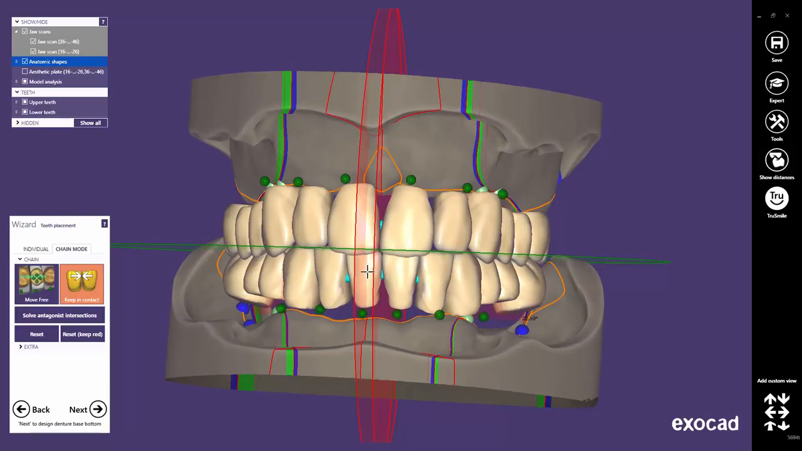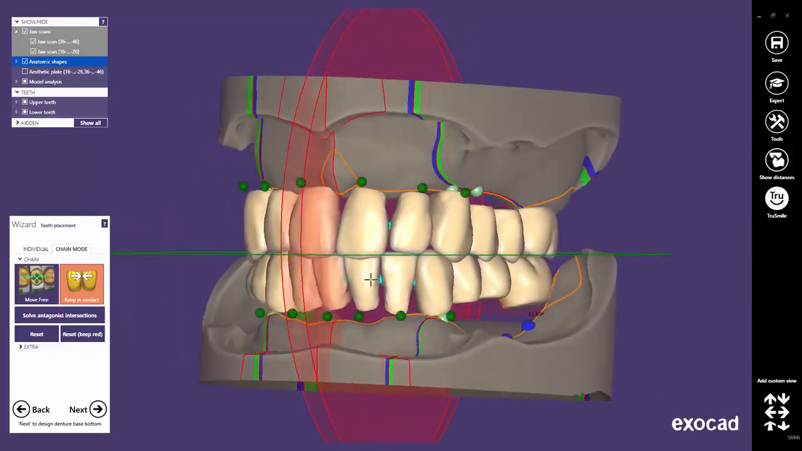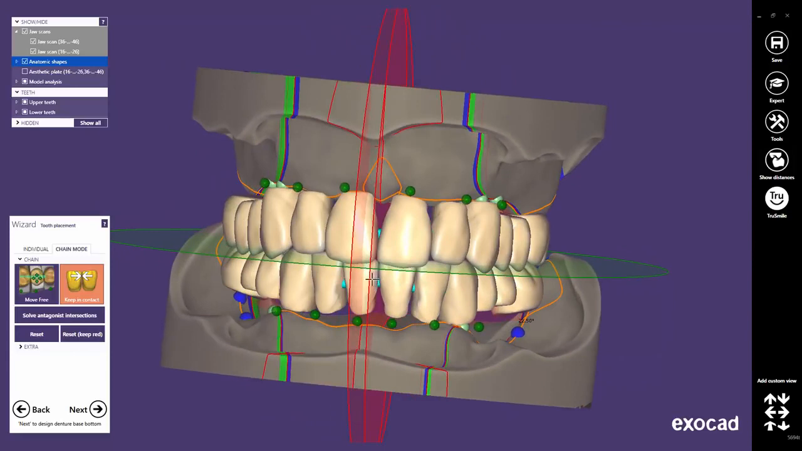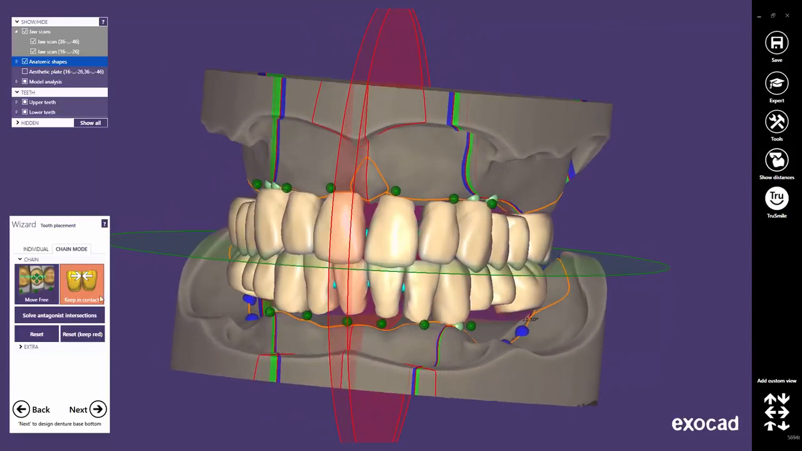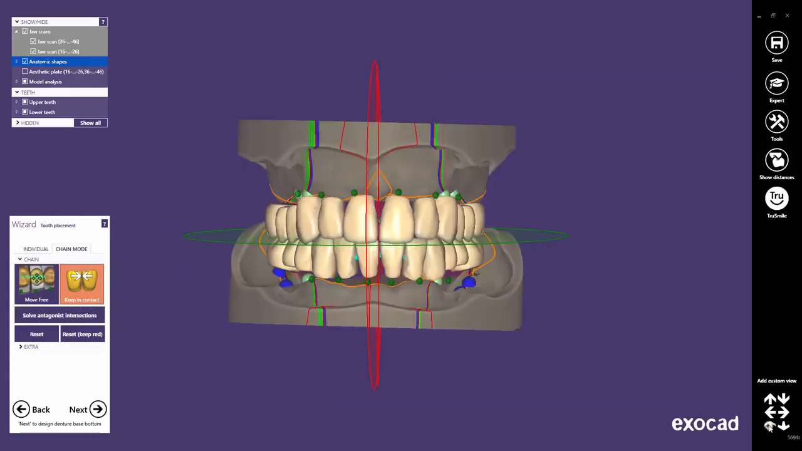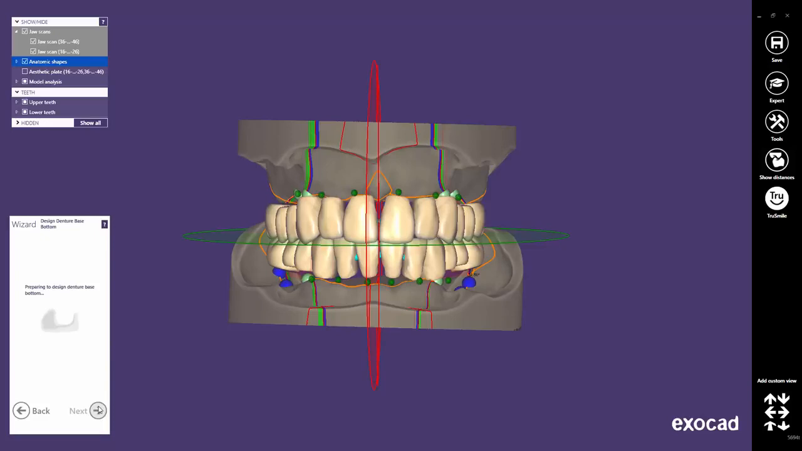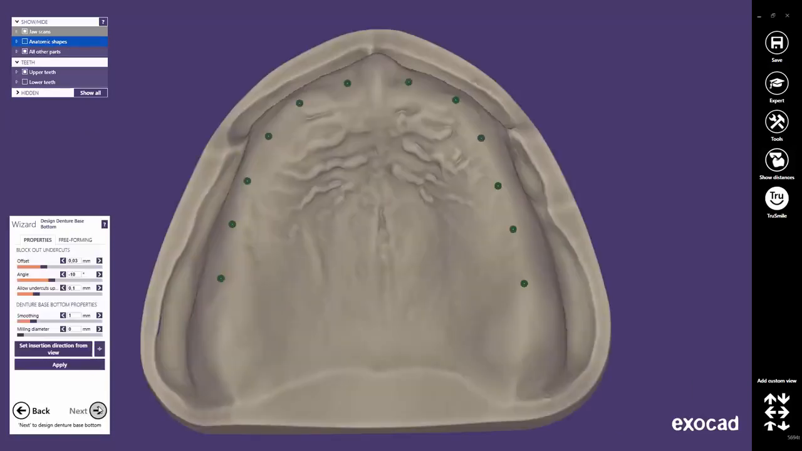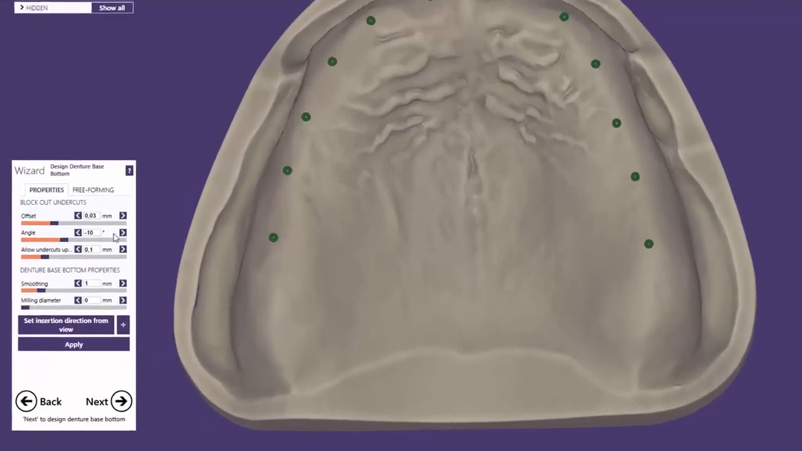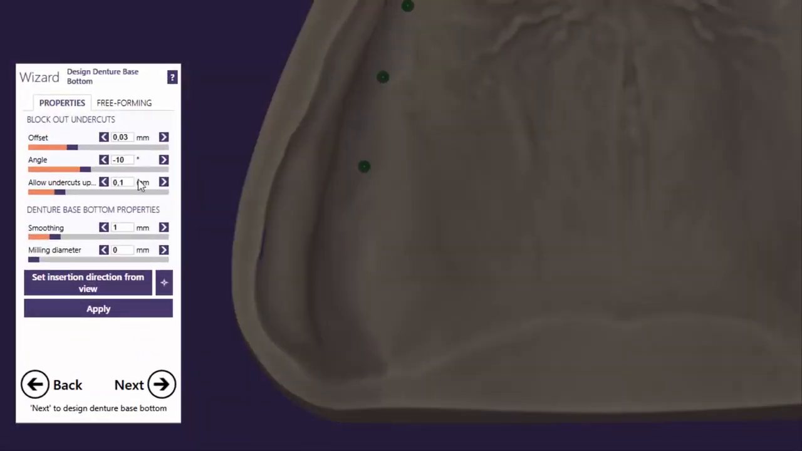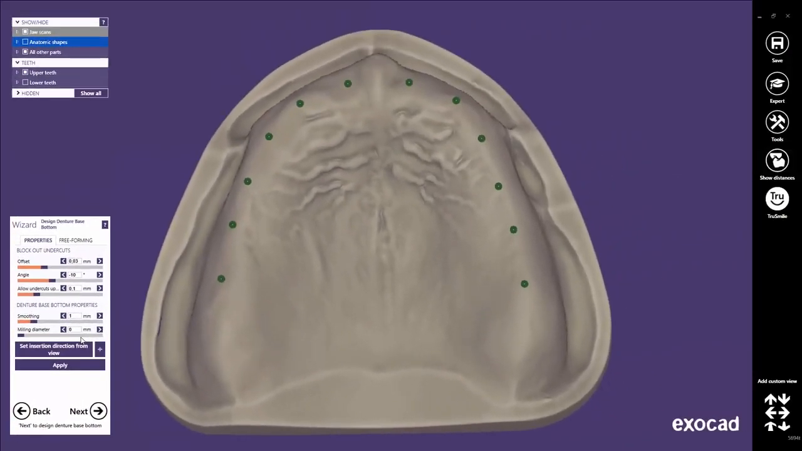Click on Solve Antagonist Intersections to perform an automatic tooth adjustment, which eliminates potential antagonist intersections. Click on the Next button to proceed to the next step. This part of the construction allows you to design the inside of the denture base and affects the fit of the denture. The parameters involved are similar to those used by the bite splint module.